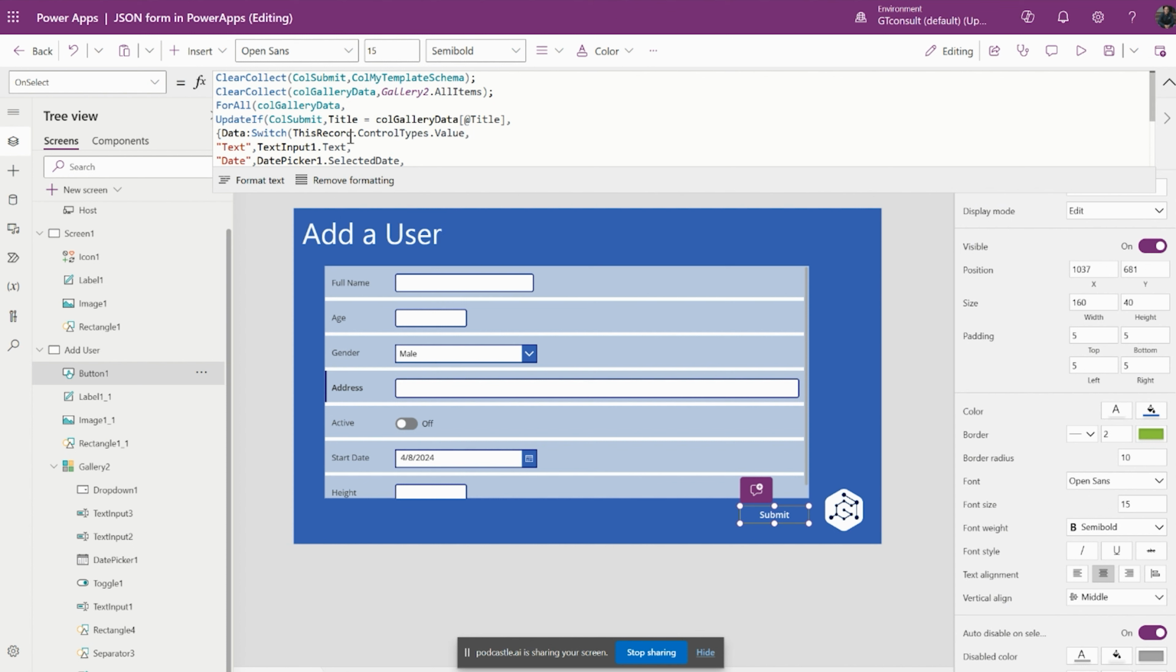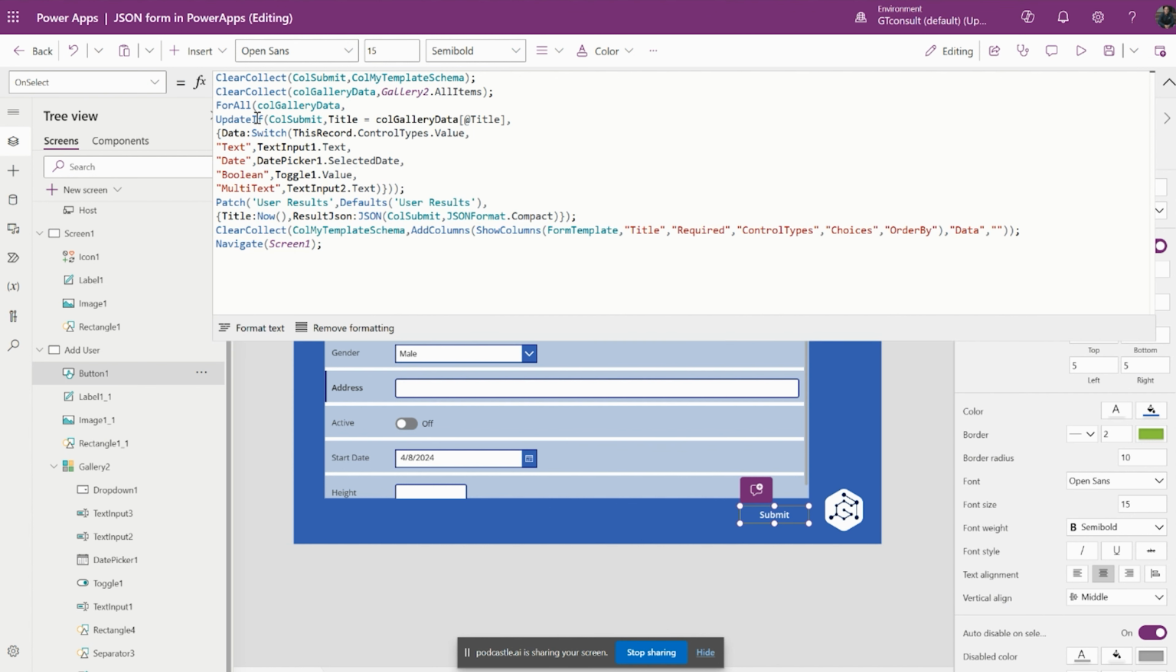And in doing so, I actually need to loop through everything in the gallery, pull out the values, and then based off of the values, pop them into a JSON object. But I also need to identify what type of column they are.